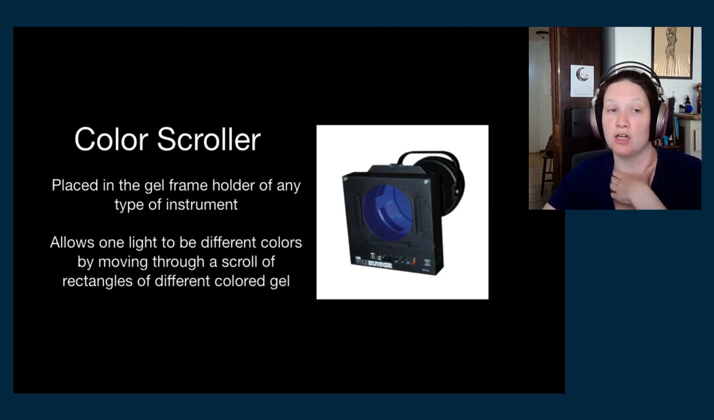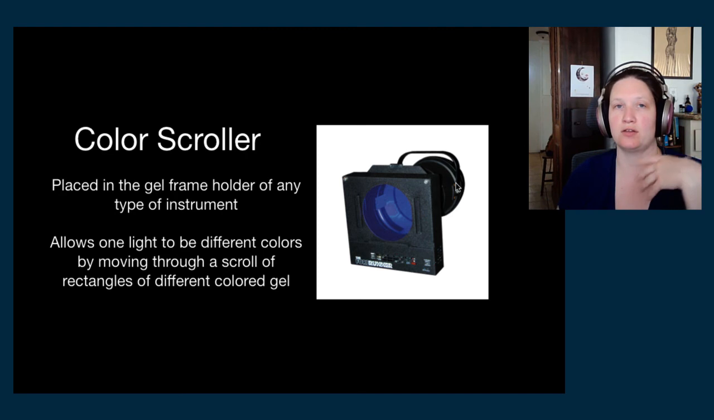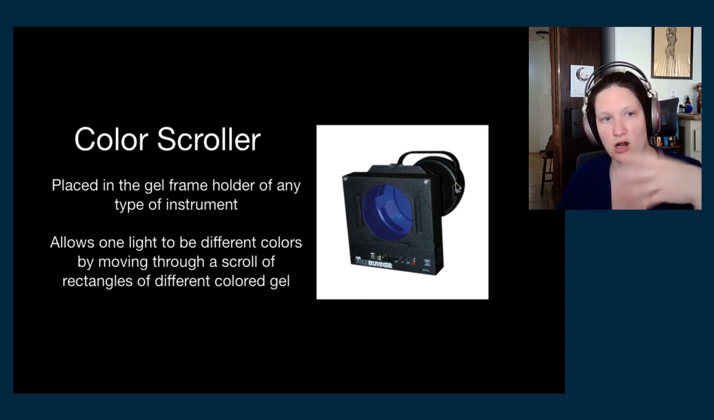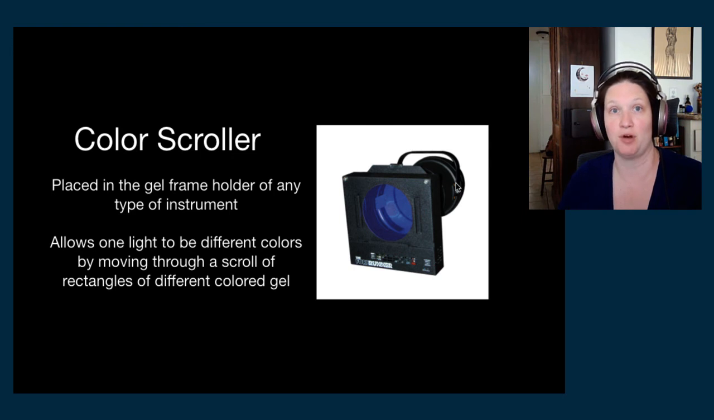A color scroller is placed in front of an older fixture like this PAR, right? You could also put it on the front of a Source 4 PAR or another fixture like a Fresnel, depending on the stuff you have in inventory. And you put it in the gel frame holder of whatever instrument you have. You won't do it as often on an ellipsoidal, more often on a soft edged beam. And it basically gives you the opportunity to change the color during the show on an older instrument that doesn't have a color changing property.